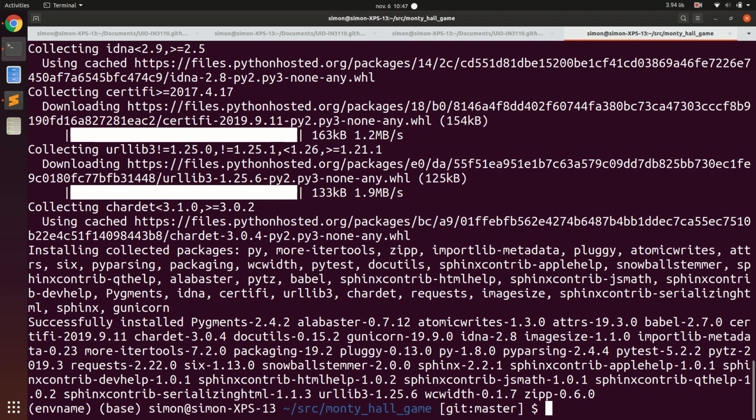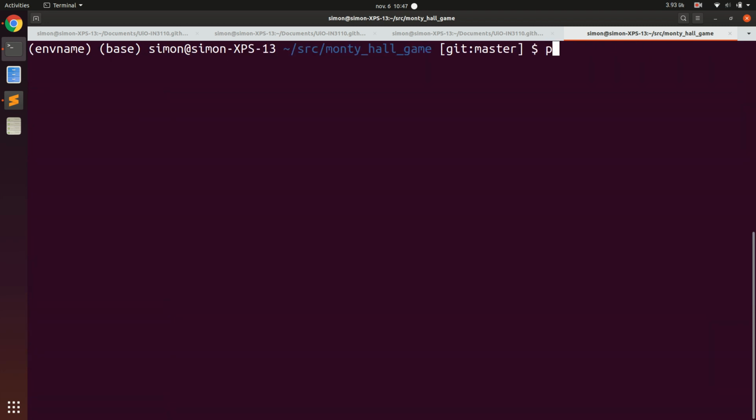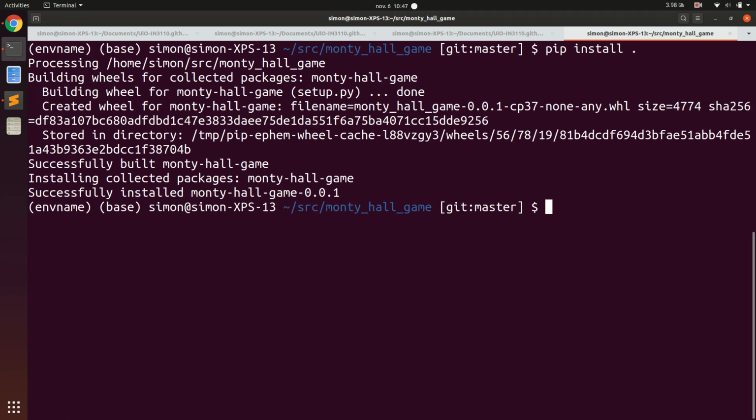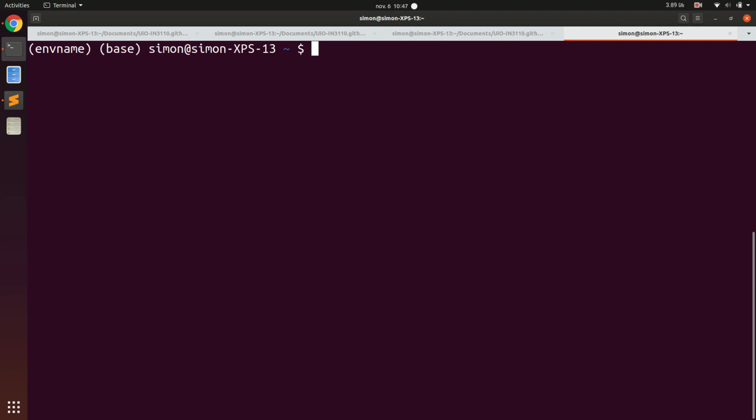Okay, so it's done that. So now I do pip install dot to install the Monty Hall game itself. And so now I exit the directory. I'm now in my home directory, nothing related anymore with the source, with the package directory.